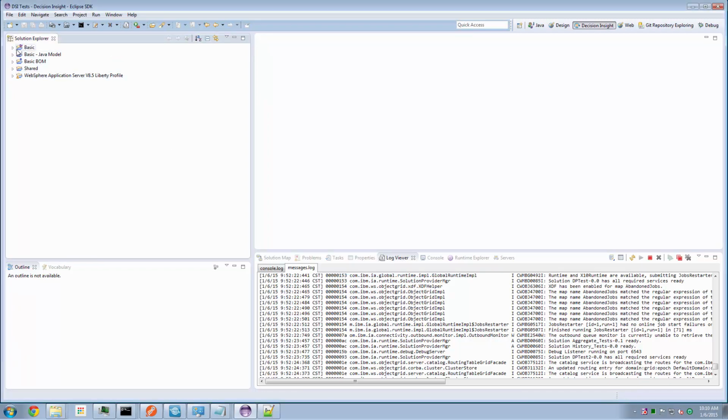So we've created our solution. We notice we have 3 Eclipse projects created for us: the solution itself, the BOM project that we're going to edit in a moment, and something called the solution name-Java model. This is a technical project. I can't think of any reason that you would want to go in and modify the stuff there. It just appears in your Eclipse environment.